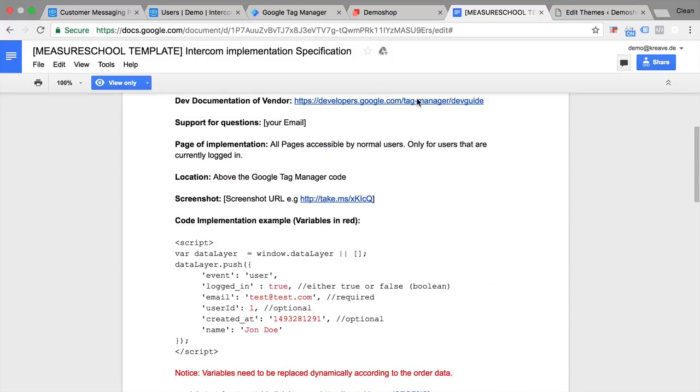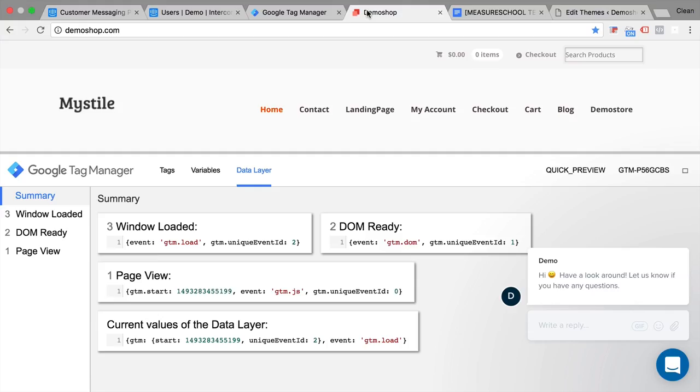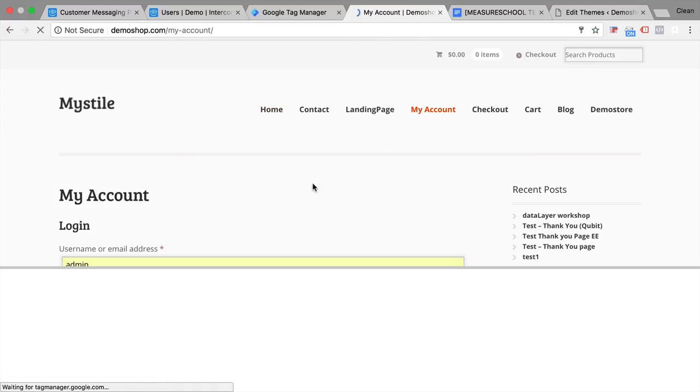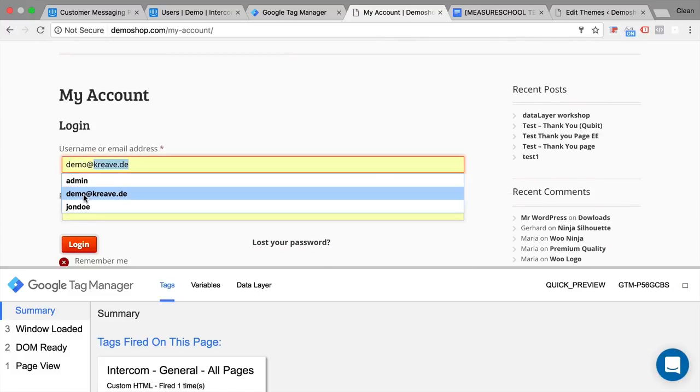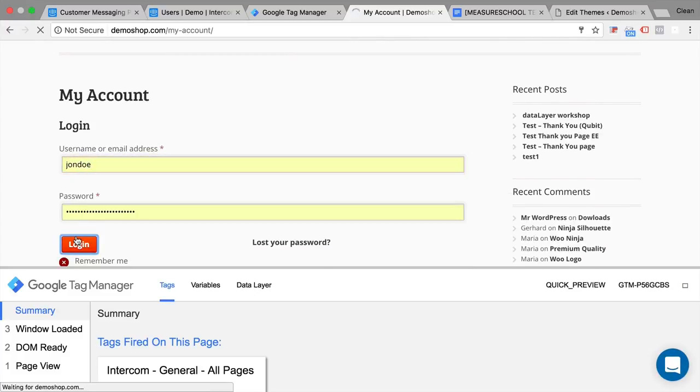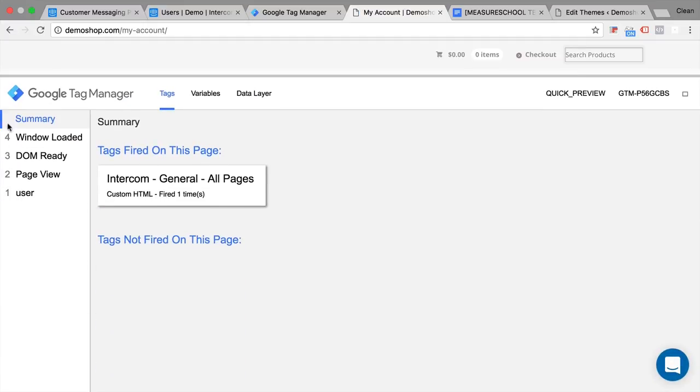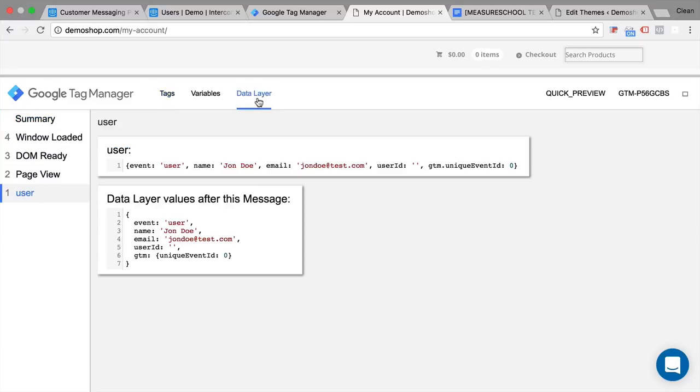So let's say I have given this to my developer and implemented it. He goes ahead and puts this into the backend system of our website, and then we are ready to test. What would we do? Well, we would go to our application and actually log in. So here we have a login account. Just gonna go with the John Doe account here. And I'm gonna log in. And we're gonna see if in the data layer and on the left side, we have a new event called user. So once we click on that, we can go to the data layer and see what data layer information is now available here in our data layer.